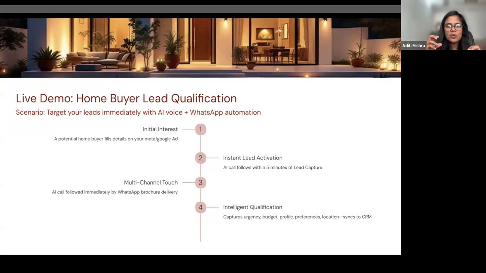The scenario is that we want to target our leads immediately via phone call, which is AI voice, and immediately follow it up with a WhatsApp automation as well. So the sequence here is initial interest by your buyer. A potential home buyer fills in details maybe on your Meta or Google ad, or if you are getting these leads from, let's say, 99acres or other portals, maybe they have expressed an interest there, and the lead falls into your CRM, your Google Sheet, or whatever automation system you have.